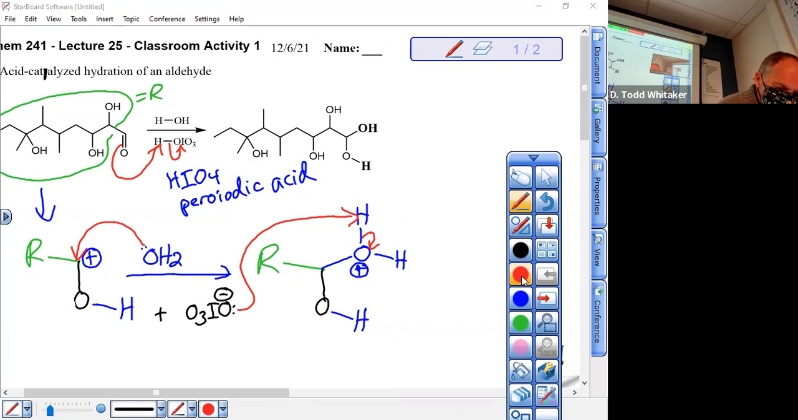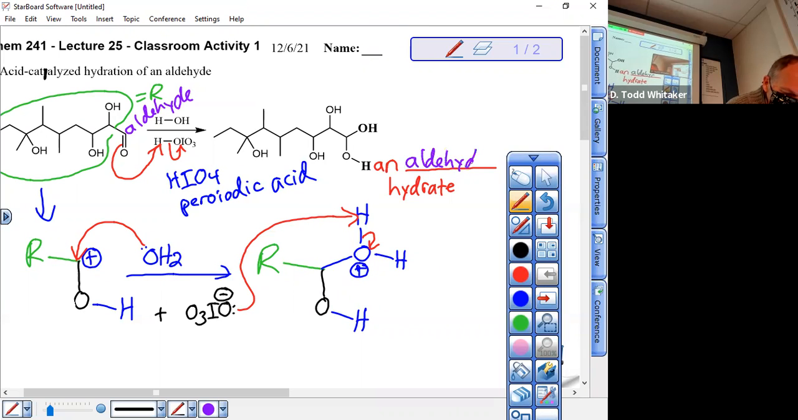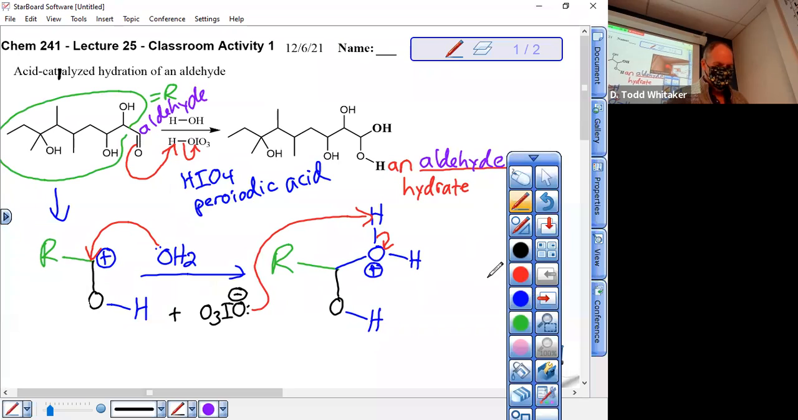Now, the hydrates, don't worry about naming them. You won't have to name them. It's blank hydrate. And the blank has to do with what was it before it was a hydrate. And that answer is that it was an aldehyde. So it's called an aldehyde hydrate when you're done. And that is the end of our hydration of aldehydes video. Real short one, finally.